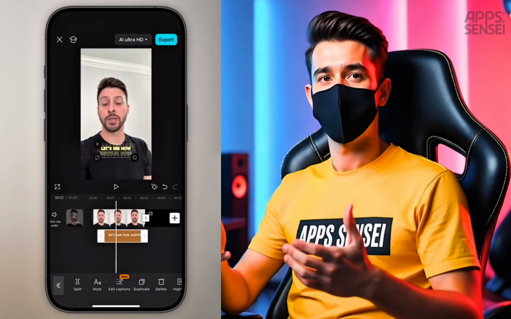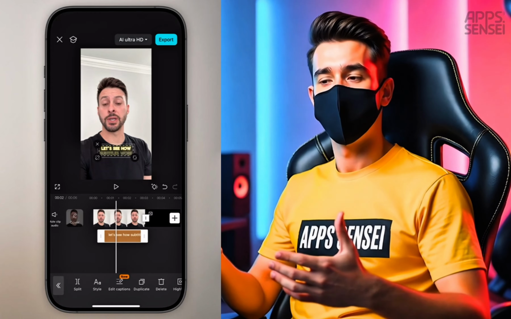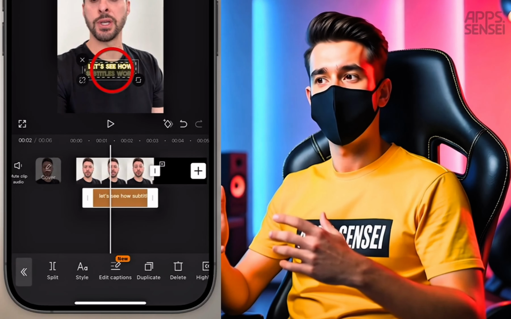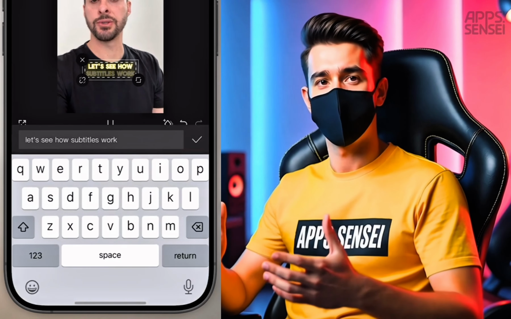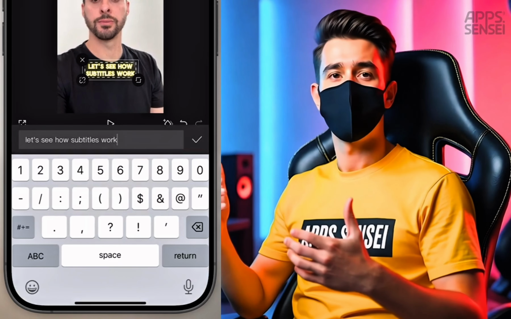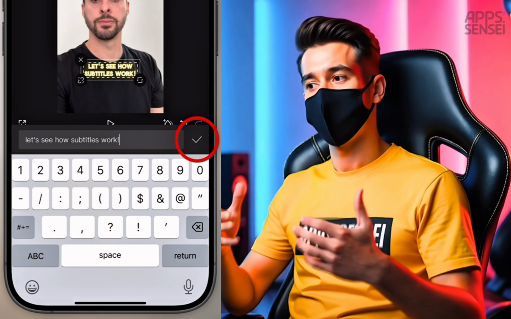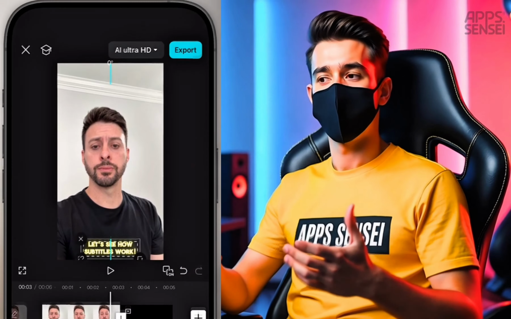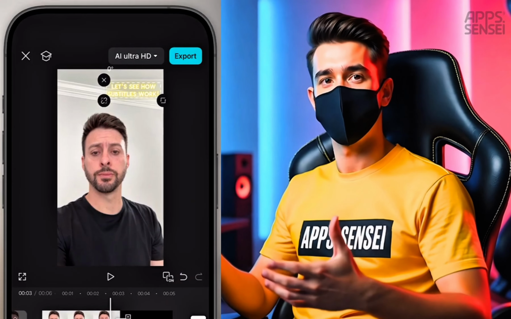If you notice any errors, you can easily edit them. Simply select the caption, tap on it, and modify the text as needed. You can also drag and reposition the captions anywhere on the screen. Once everything looks good, tap Export, and you're all set.